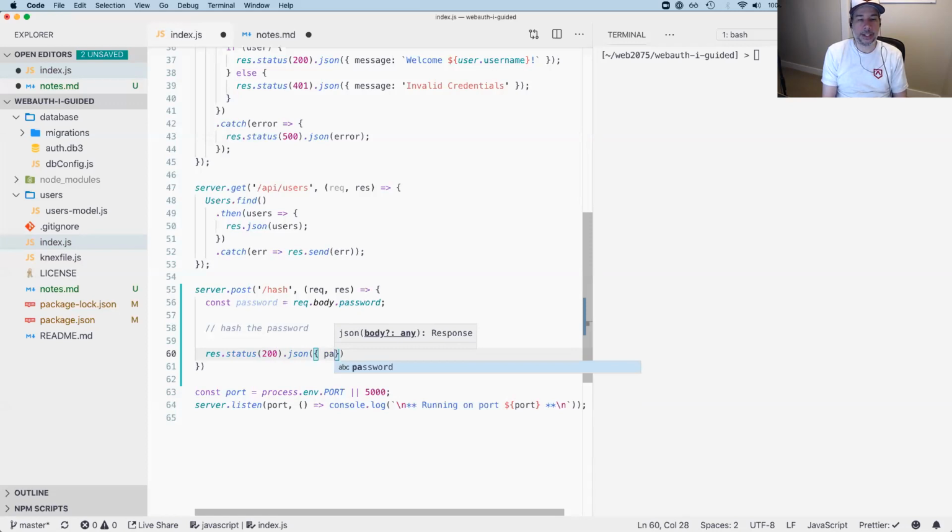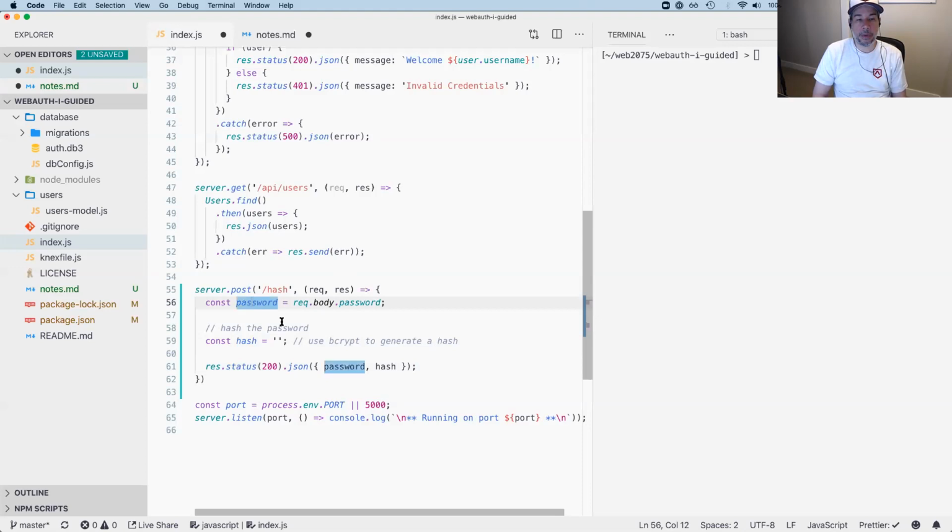Okay. So somehow here you're going to say const hash equals, and here's where the, I don't know, some kind of hash. This is what we're going to figure out. Use bcrypt to generate a hash. And then you're going to return the original password that they send you plus the hash so that we could see them. Let me give you the body for this post. Should be pretty simple.